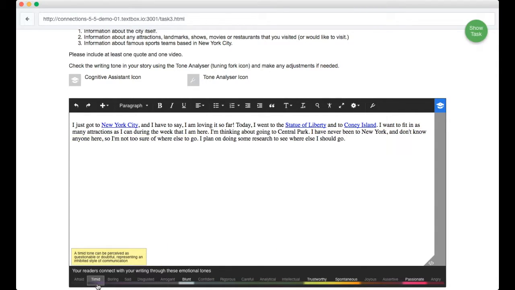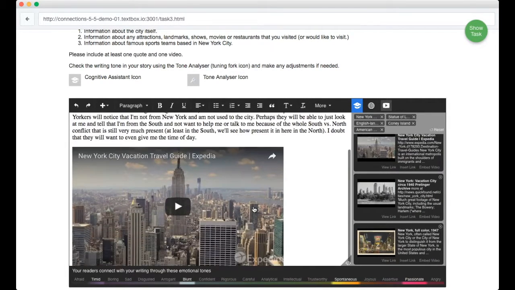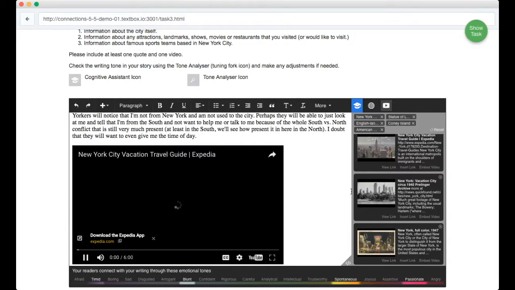But then it seems like timid is lit up, but I'm not seeing anything purple here. So I guess a good article would have a mixture of different things. Put a video here. Let's see, it's a travel guide.